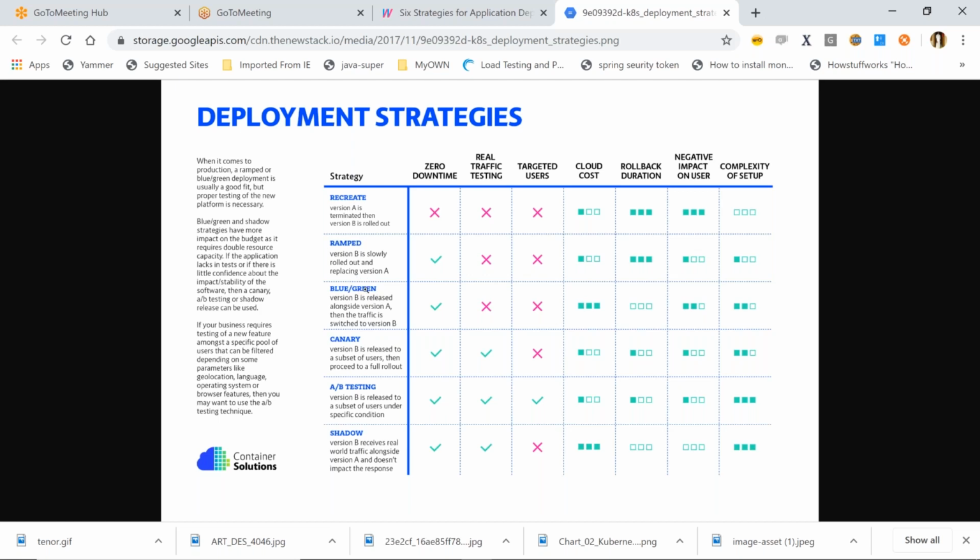You deploy your application in green. If it is behaving as expected, then you switch the route to green, and you make blue as green, green as blue. It's just like a switch-out. Okay.